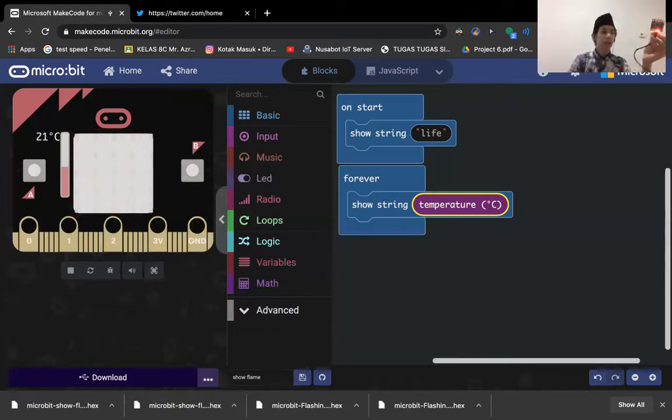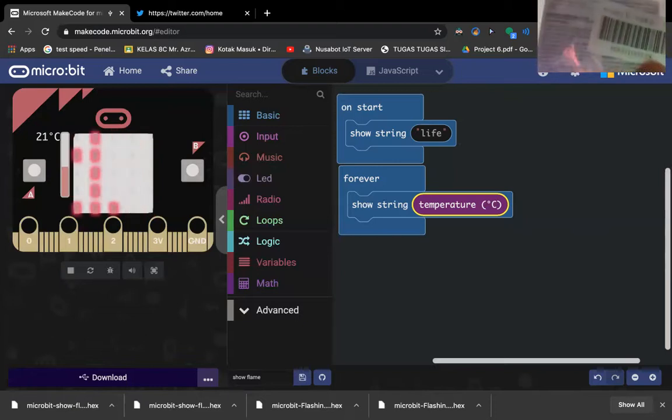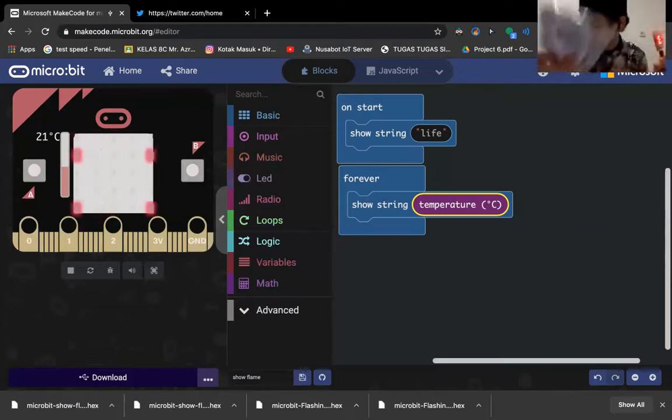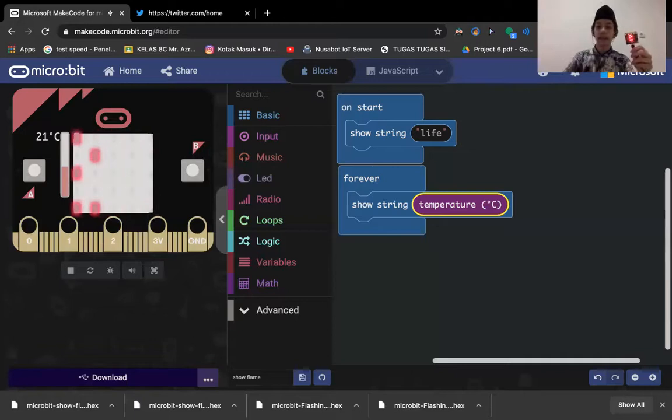Okay, and you can see, what I teach here is not micro:bit version 1, but version 2. Okay, and here, micro:bit version 2. And you must have this too, micro:bit. But if you want more tutorials, maybe I will make more.